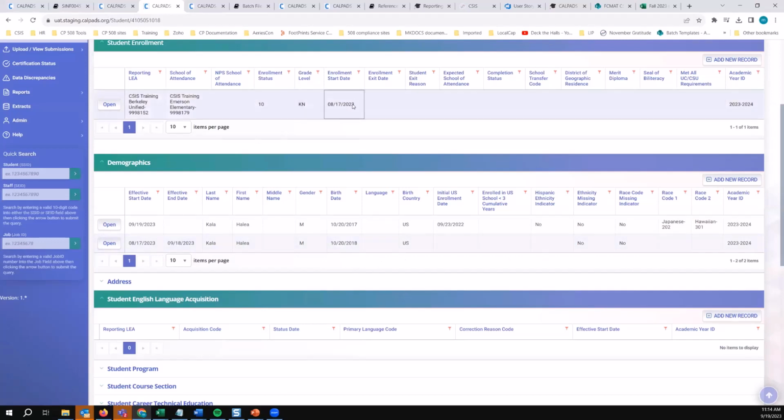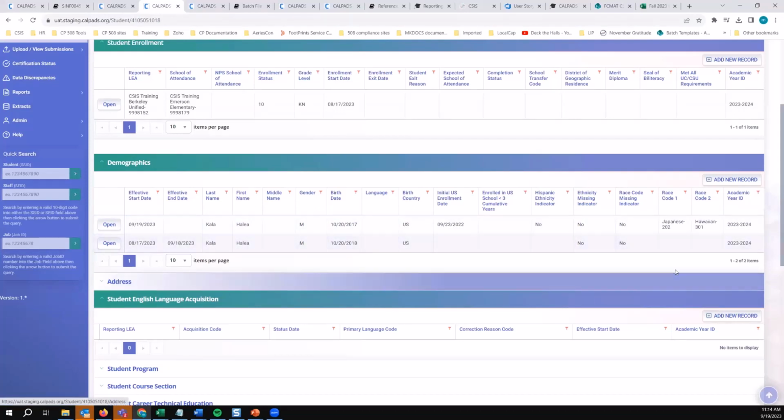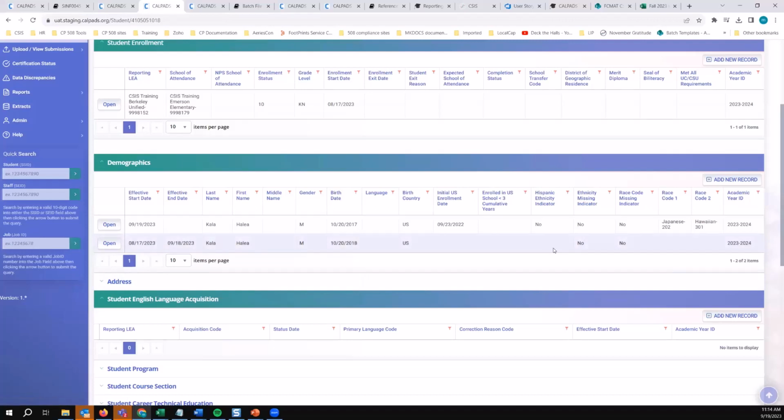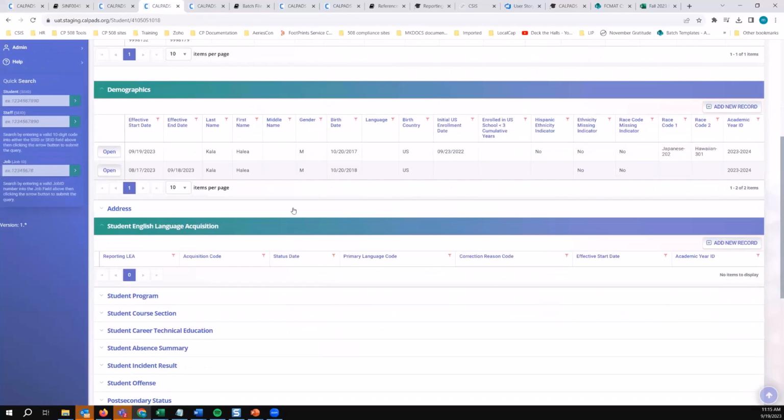Since you have a start date of 8/17, this will come back and bite you, and it will look for the initial US enrollment and the Hispanic race and ethnicity indicator. So always make sure that whenever you extract a file, at least at the start of the year, it always matches the first day of school enrollment start date. That way you don't create shell records.